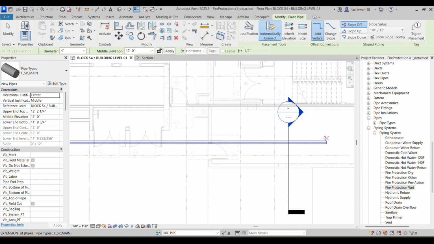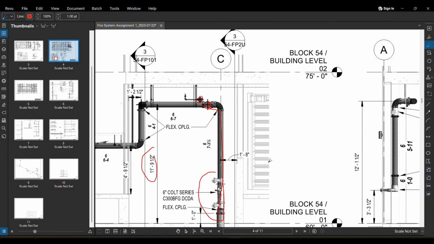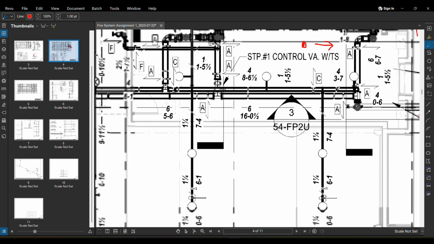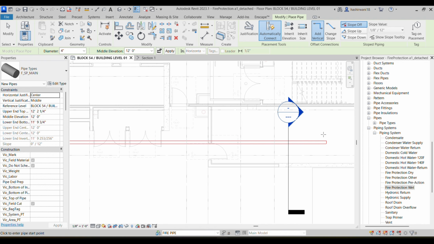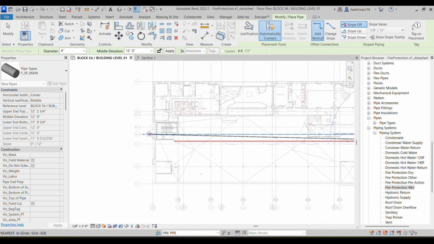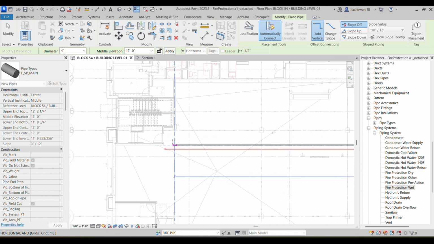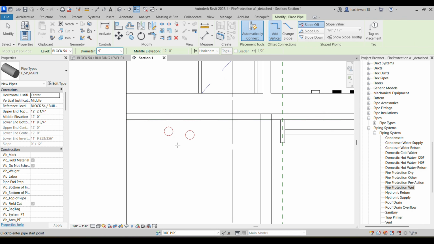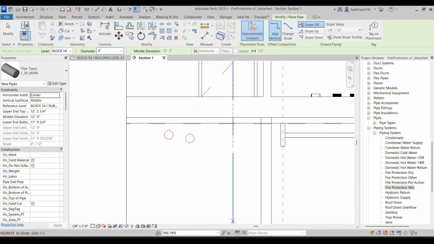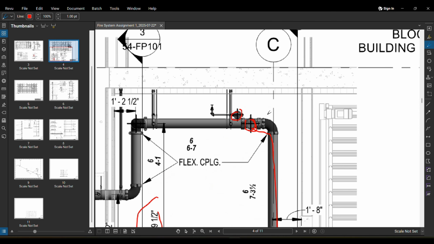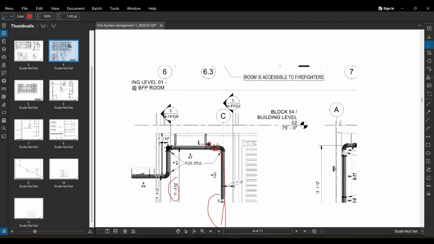I'll just give 12 for now, and I'll go back to my section here, and can you see it is close to this, right? So I'll just model it for now. Later we may be able to change this. Just place it up until this. I'll just escape it, and now my two pipes have been selected. I'll just fill the section. Looks alright. Looks according to this section here exactly.